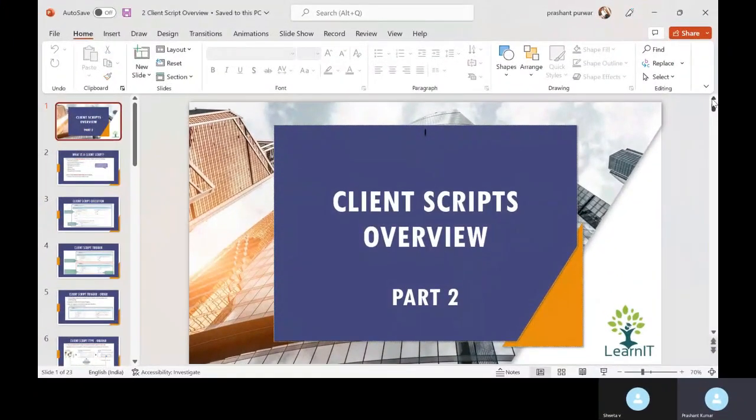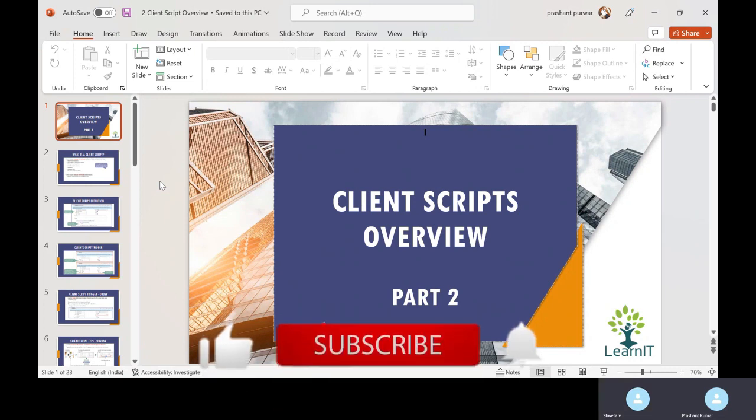So last session, I explained scripting: where you can use it and what types of scripting there are, like client side and server side. Today I will start with client scripts, how we can use them in ServiceNow and for what purpose we can use them. So we can start this session.